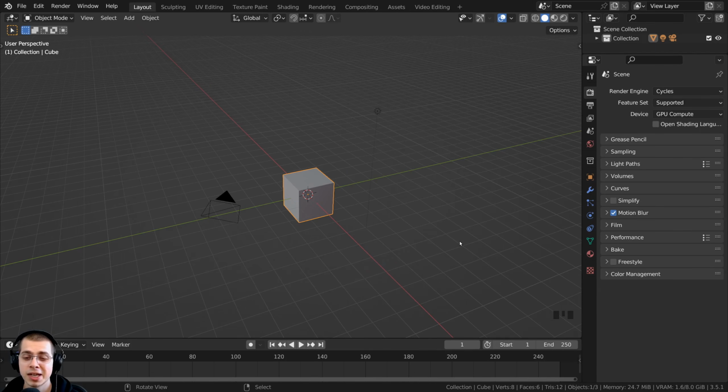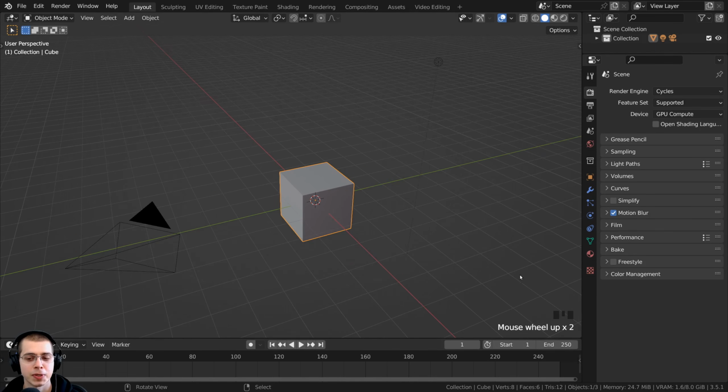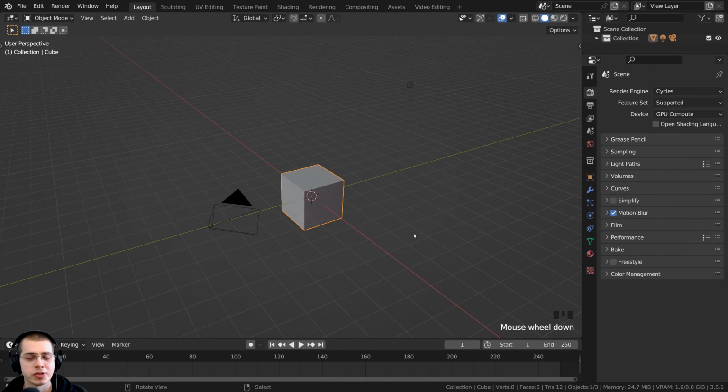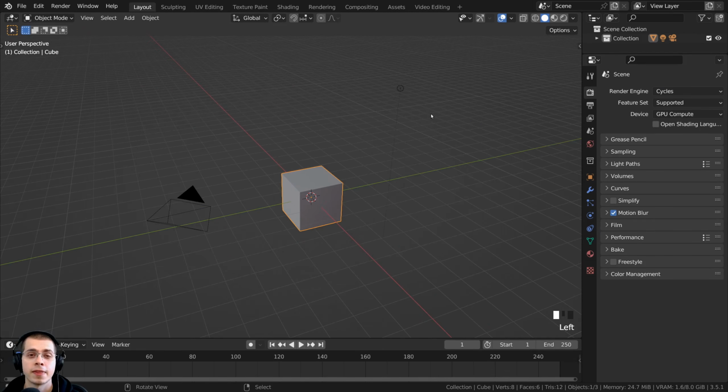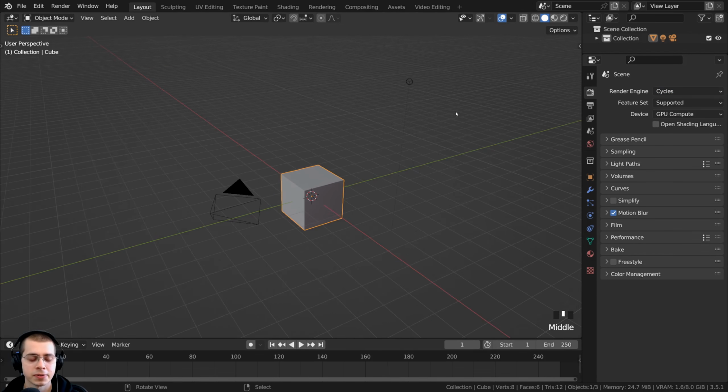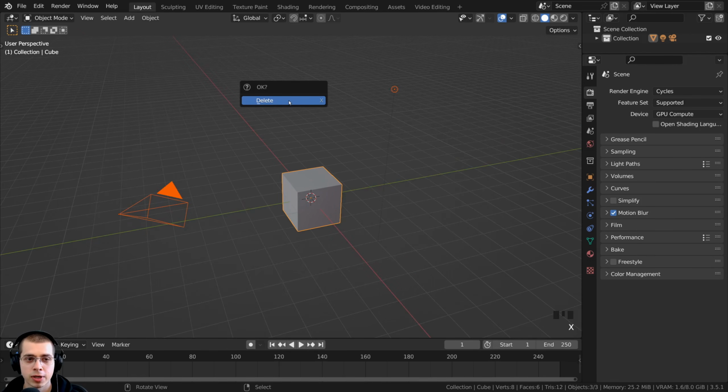So here I am in a new scene in Blender, and I have my screencast keys right down here in the corner so you can see what buttons I'm pressing. And then because I'm going for a realistic result, I am going to be using the Cycles rendering engine, but if you want to, you could use Blender Eevee, but Cycles will look much more realistic, so I'm going to be using Cycles.